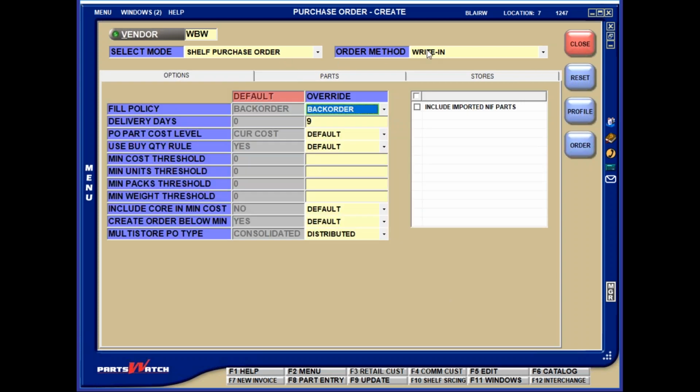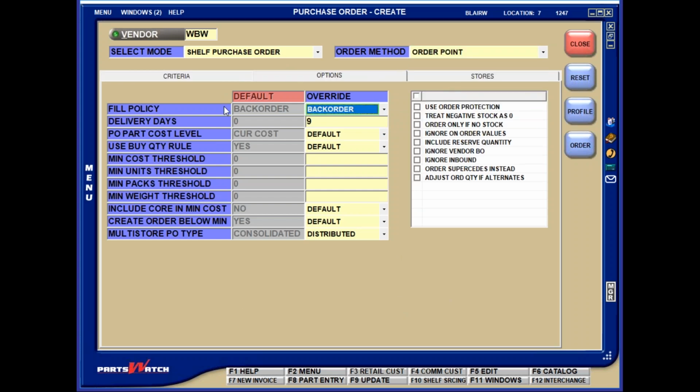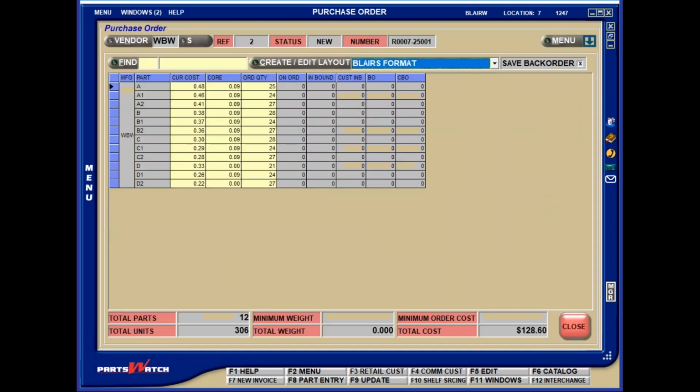The last thing that we should cover is ordering itself. Once I'm satisfied with all of the details that I've set up, I simply click the order button. The application will take the information that I provided. It'll go out and scan all of the parts in my store, find those that are eligible, and then calculate the order quantity and create my order.